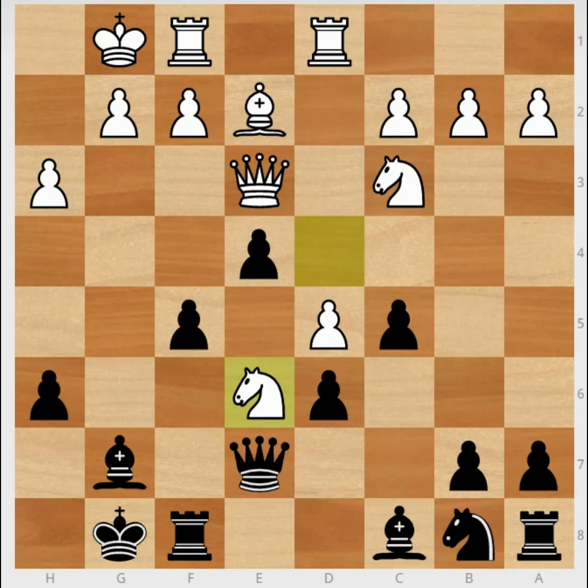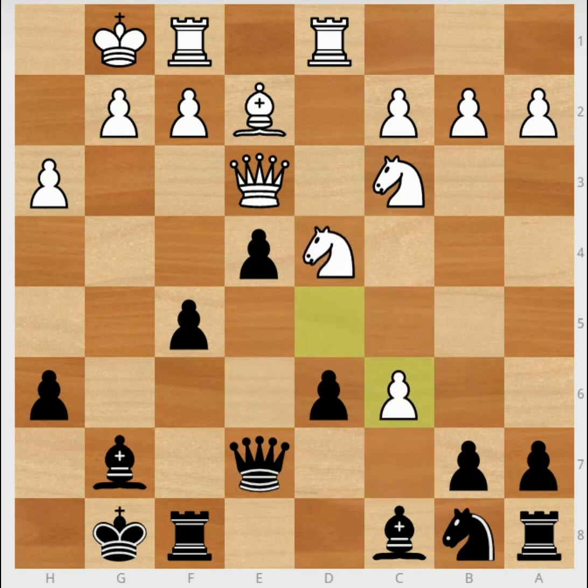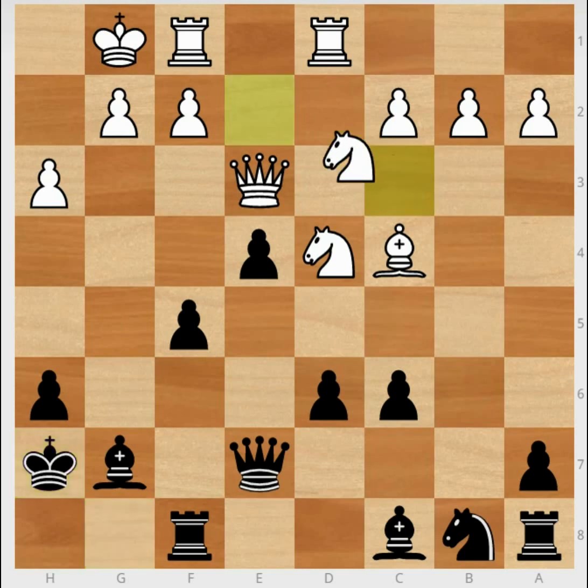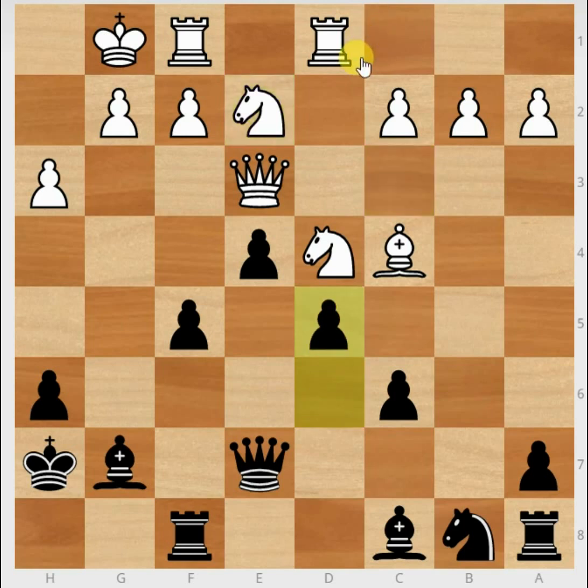So this move didn't happen, but Kaiser decides to take this pawn on c5. Magnus takes. Now c4 check. Magnus goes with his king to h7. He goes back with his knight here. And now a really nice move by Carlsen. Pawn to d5.